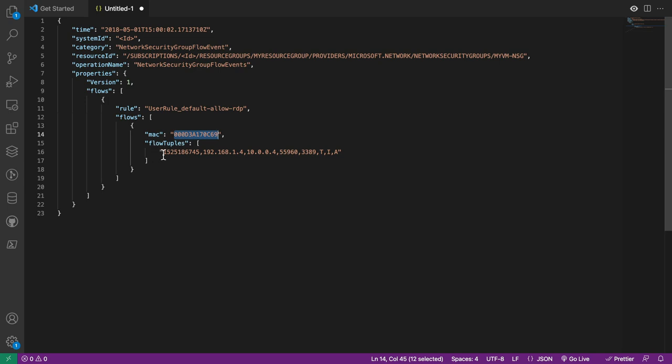And the flow tuple. And the flow tuple here consists of the epoch timestamp, the source IP, where the traffic came from, the destination IP, where the traffic is going to, the source port, typically going to be an ephemeral port, and the destination port, which is 3389 for RDP. And it makes sense because this user role is allowing RDP here.